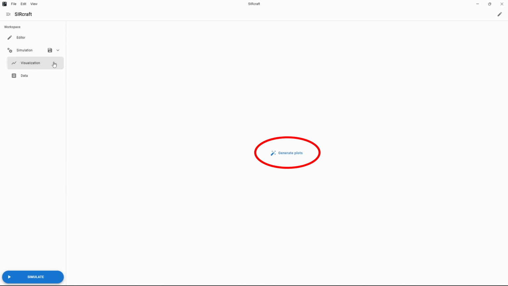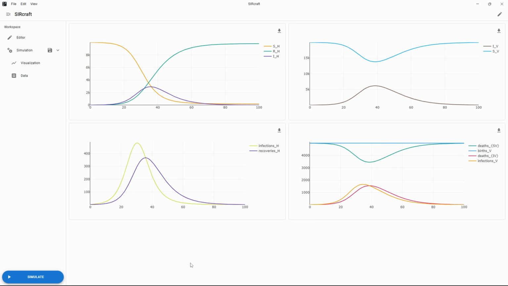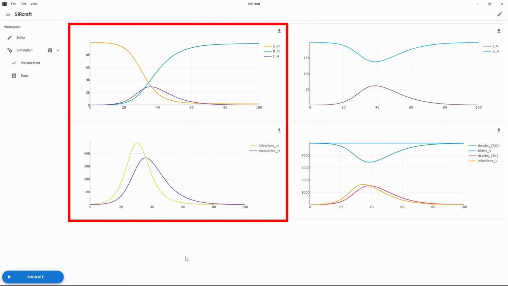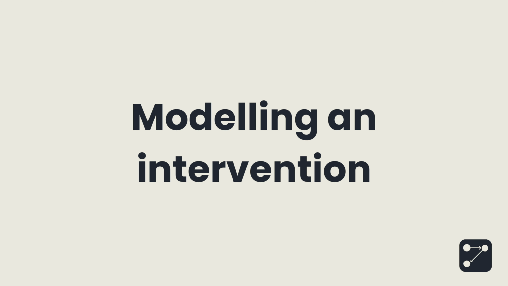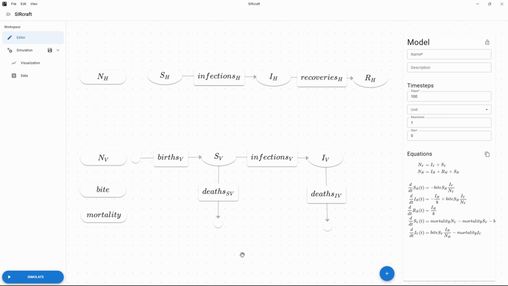When generating plots, SIRcraft automatically detects 2 different populations and generates separate plots for each of them. The parameters for humans are shown on the left, and the parameters for vectors are shown on the right. Next, we will model a vector control intervention, such as insecticide spraying, and learn how to use SIRcraft's visualizations to analyze how changing the timing of the intervention affects disease outbreak.